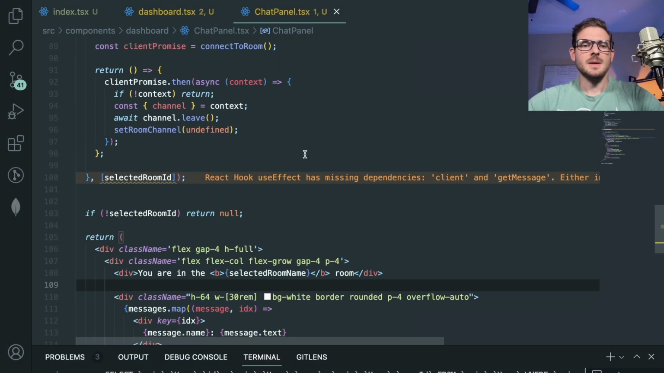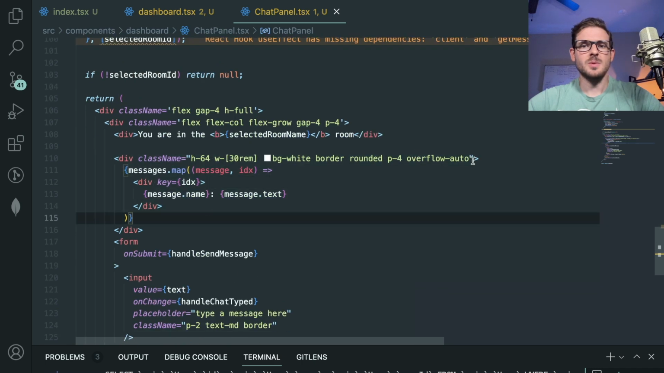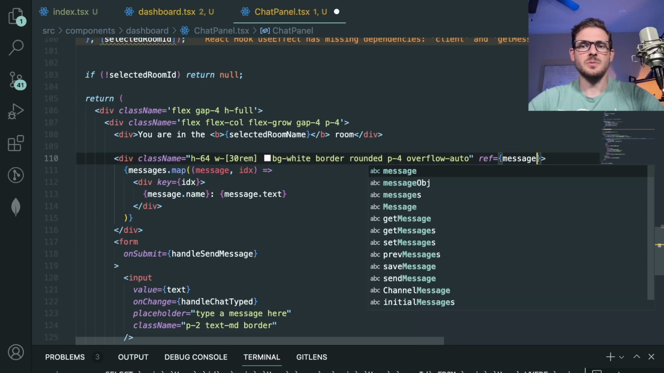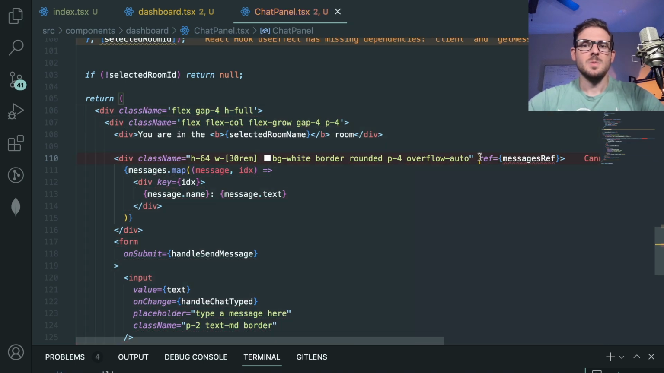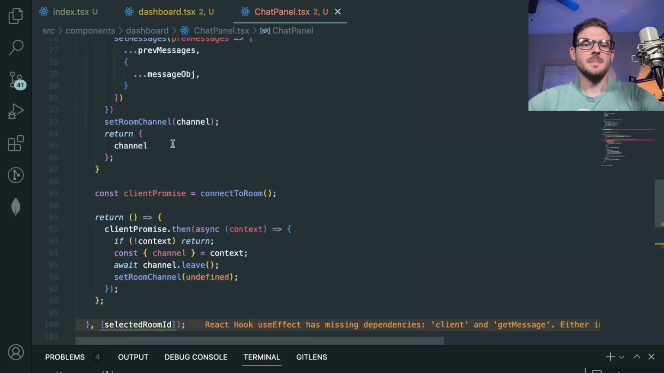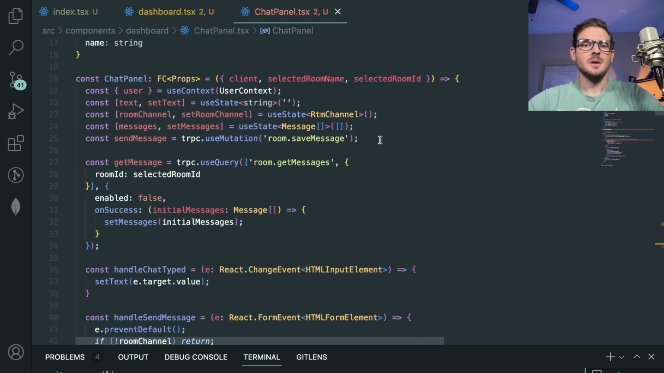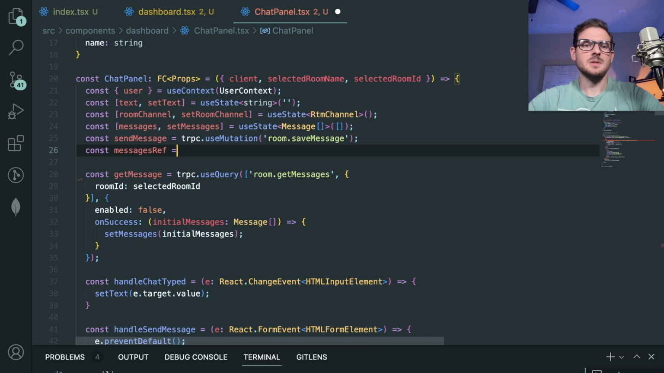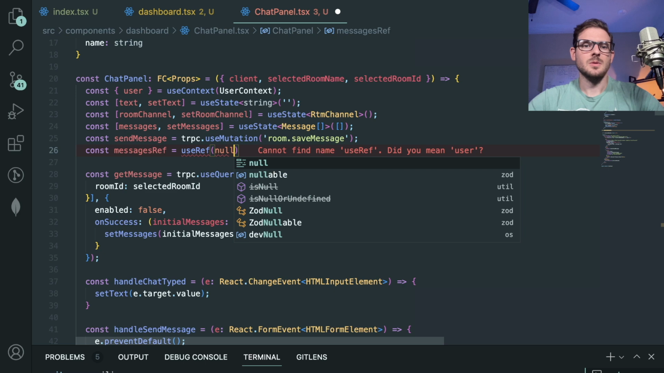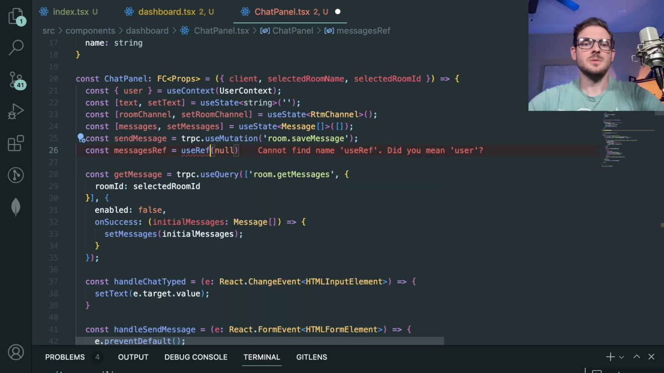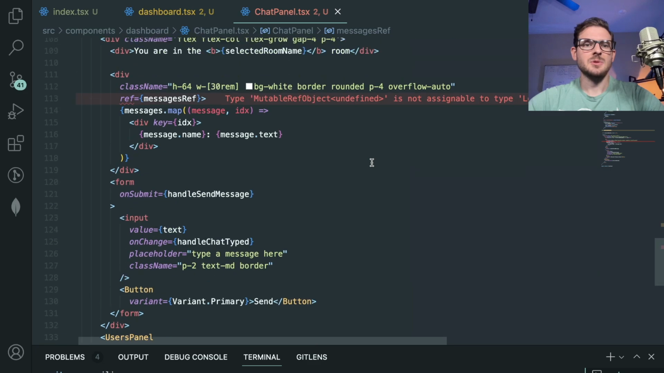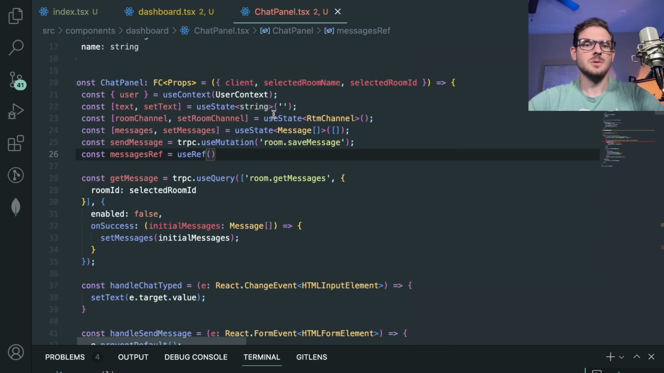So we want to keep track of the messages with a ref, because this whole thing's in a scroll bar. So I'm gonna go ahead and say ref is equal to messages ref. And we want to auto scroll this thing to the bottom as messages are changing. So I'm going to say const messagesRef is equal to useRef. And I believe I can just say null here. I don't know if you need to pass it null. Let me not pass null for right now. Some people say they don't like the null keyword, but I do believe we get some type of random TypeScript error if you don't. So I'm going to pass null for right now.